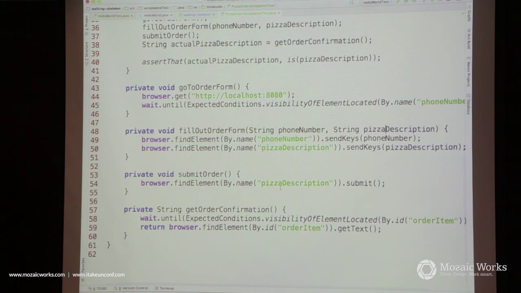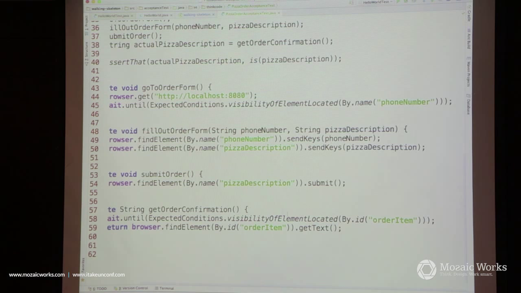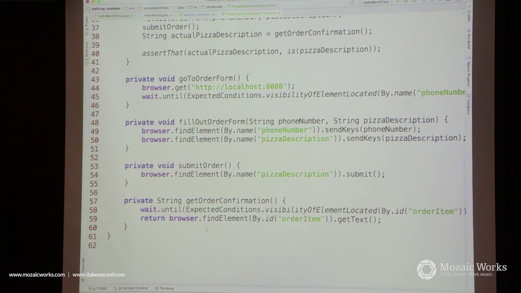Finally, I'm trying to find the form, and it turns out that if I find any element inside of a form and then do submit on it, then Selenium will be able to submit that specific form. So it's okay to find just the pizza description in this case. This means that I will be moved to another page, and I will try to find an item that is called order item, and I will wait a while before it shows up. Or if it is slow, then I will wait a short period of time. And then when I find it, I will return the text that I find in the item called order item.